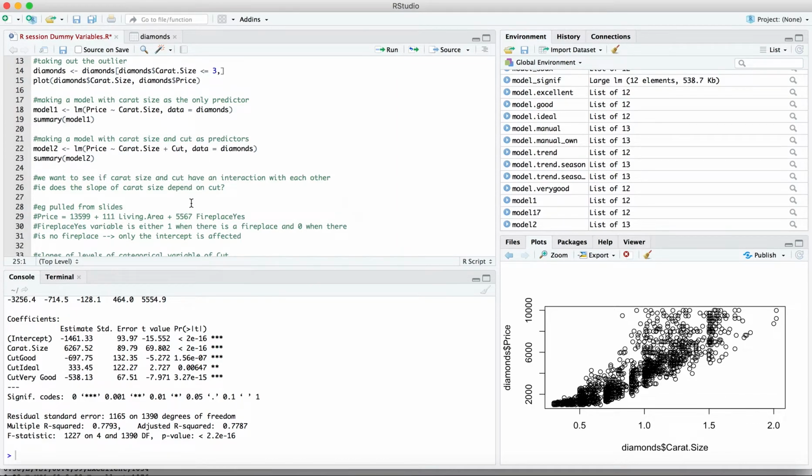So after you've done this, sometimes you want to see if carat size as well as cut have an interaction with each other. So basically, what if the value of cut could affect the slope of carat size? Or what if the value of carat size could affect the slope of cut?